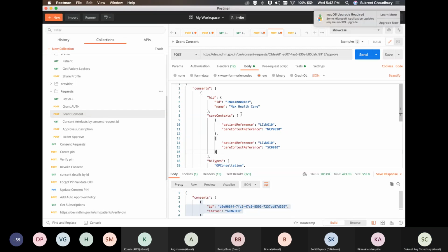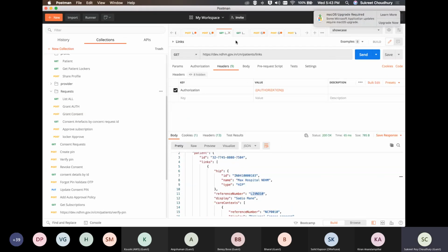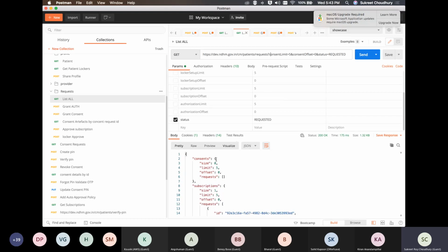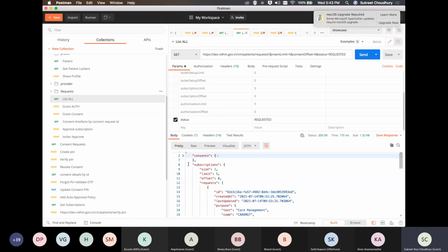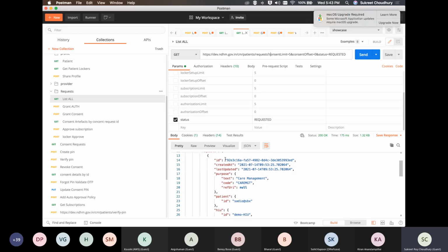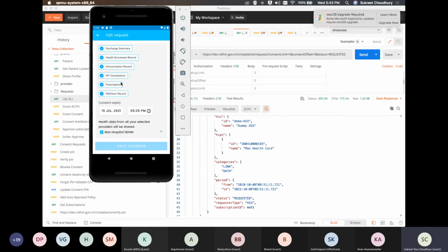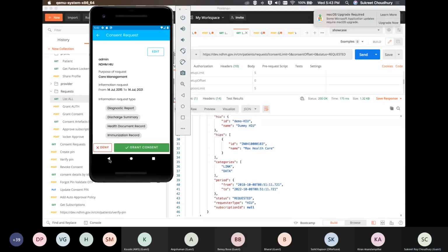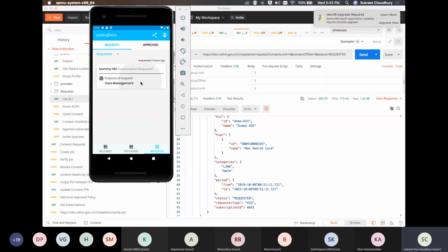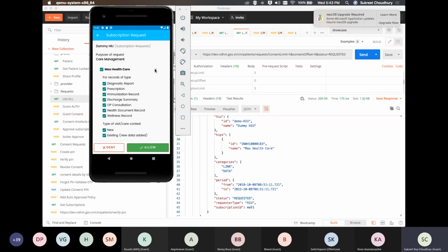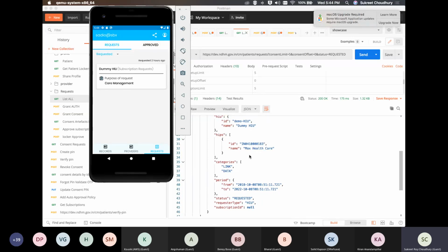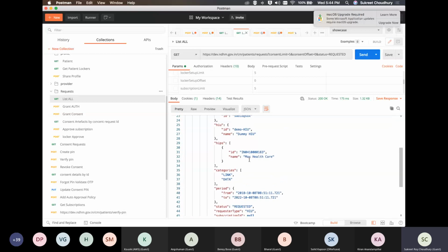So how do we see this? Similar approach. The list all APIs are there. In the requested state, there will be a subscription. Now I see that a subscription request has been created with this ID, patient, and then this is the HIU. These are the details of the subscription request on the PHR app. Just go back. So people can go and see the subscription detail. So all the details are populated from here.